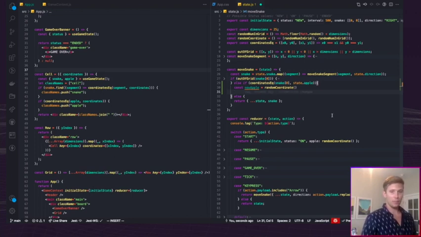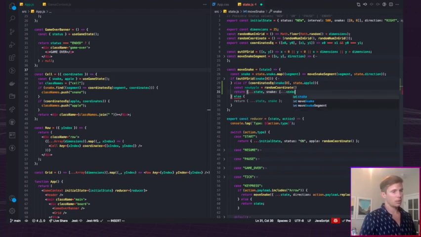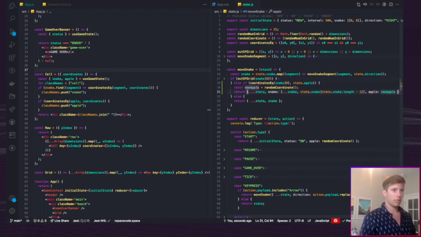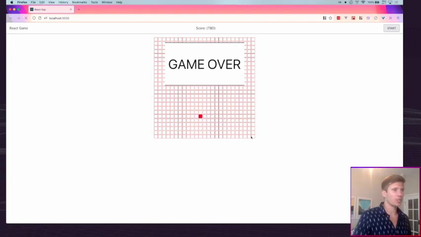So we've got the new apple with the random coordinates. And then we can just say return state snake equals, and we'll just generate a new one. We'll add the last segment of the original state snake to the new snake. Boom. And also we will add the new apple. Let's see how that works. Let's check it out.